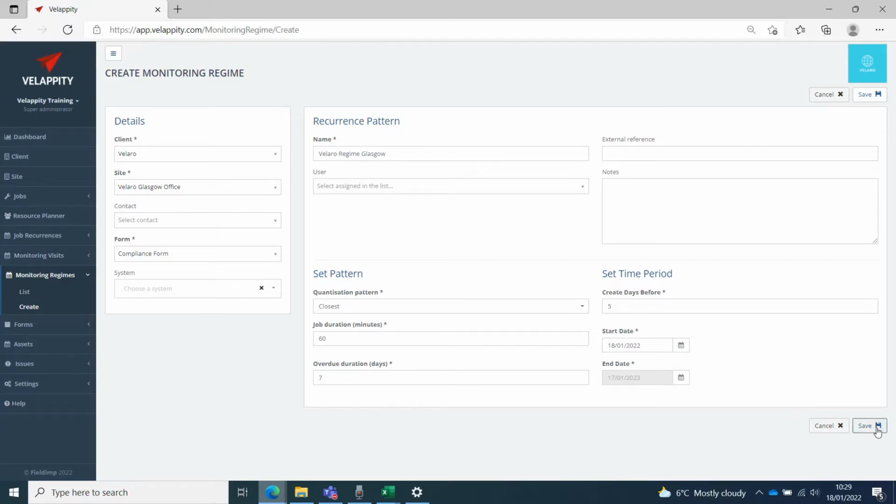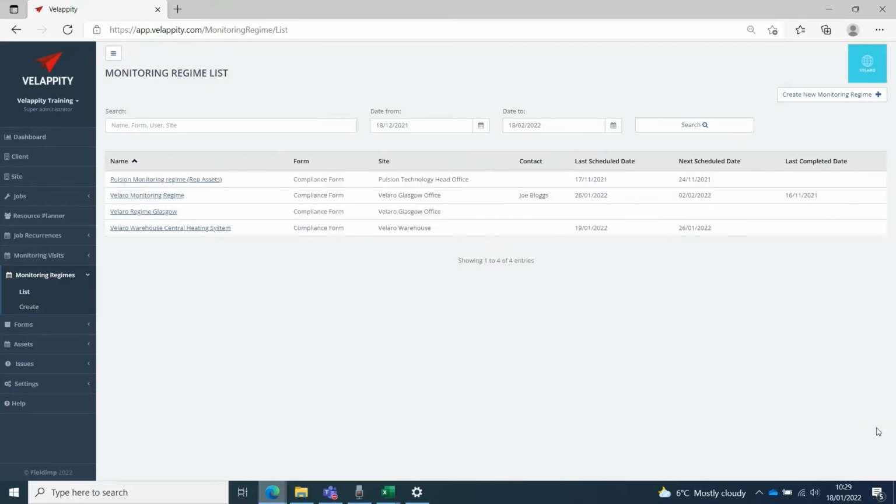Once you have completed the required fields, press Save. Now you have learned how to create a monitoring regime. Please see our video library for how to edit and manage monitoring regimes.